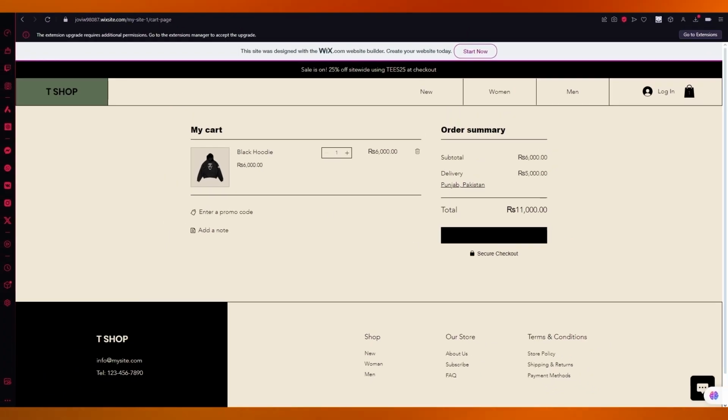But yeah, that's pretty much all there is when it comes to a Wix website and how you're going to create it.